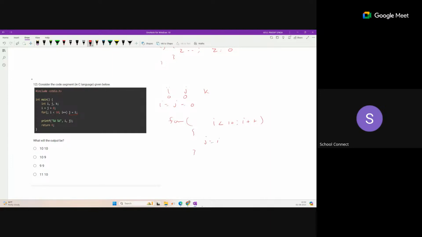Our i was 0 initially. So 0 is less than 10, so now j equal to i means j becomes 0. Now i is incremented by 1, so i becomes 1, and j becomes 1, because this is assignment. So both run at the same time. i was 0, j becomes 0. Then i becomes 1, j becomes 1. Then 2 and 2, 3 and 3. In this way we move to 9.